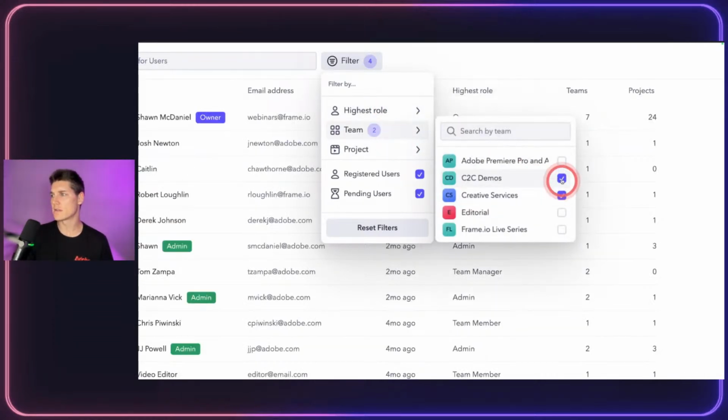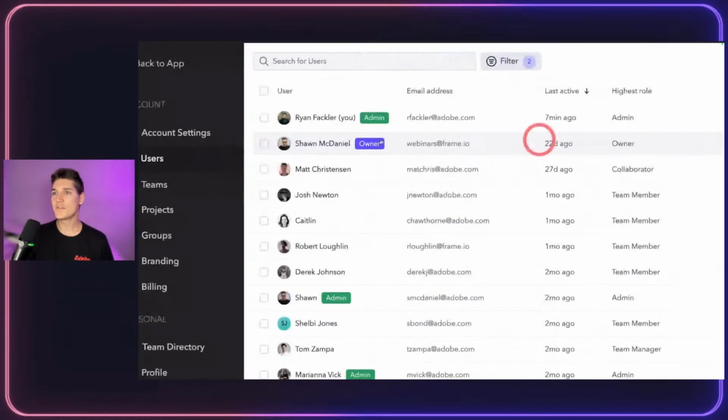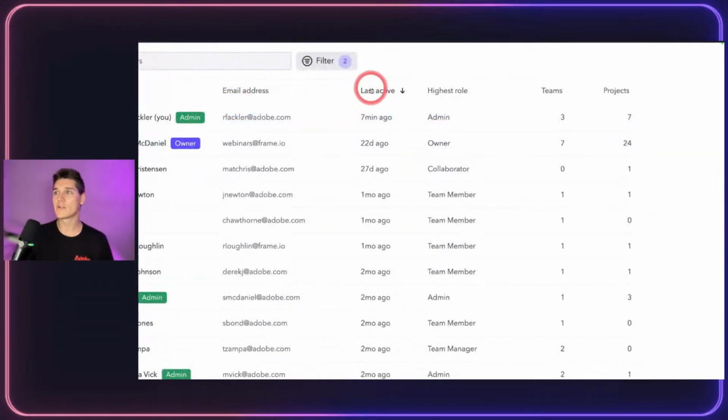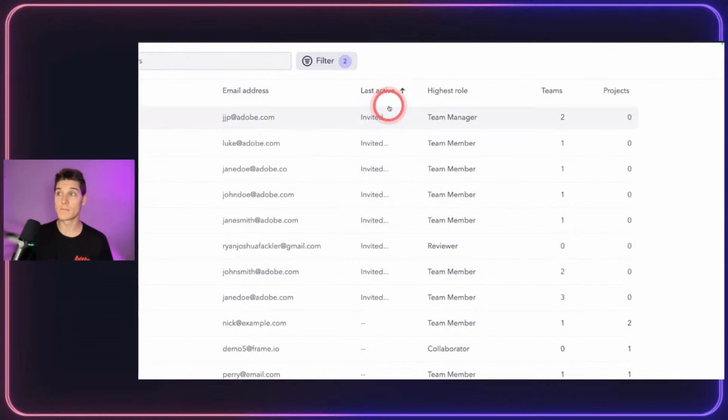Let's go ahead and uncheck these filters and just view what you can see with these users. You can see who they are, their email address, and their last activity date. I can also sort by my last activity date. This is really helpful, especially if there's users that maybe were invited in, they haven't been active for a couple of months. That could be a great indicator or a time that you could actually remove them from the account.